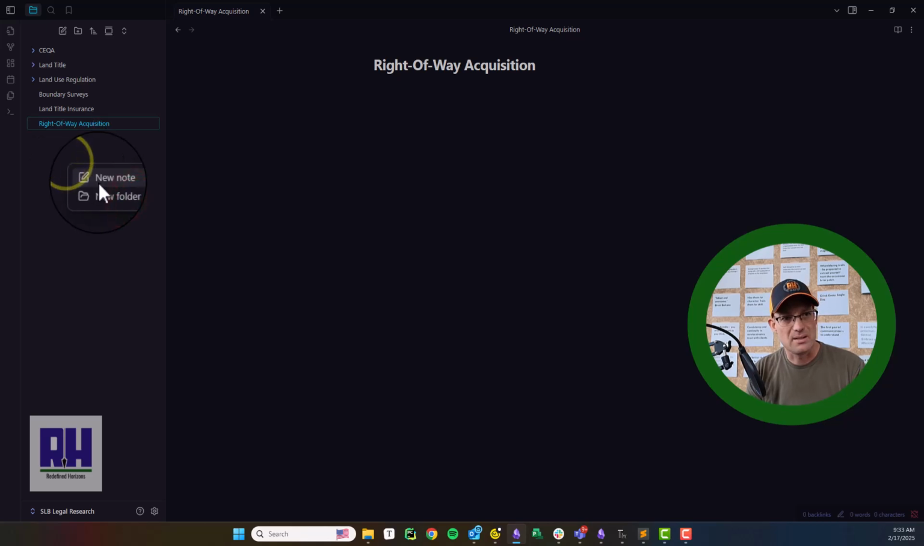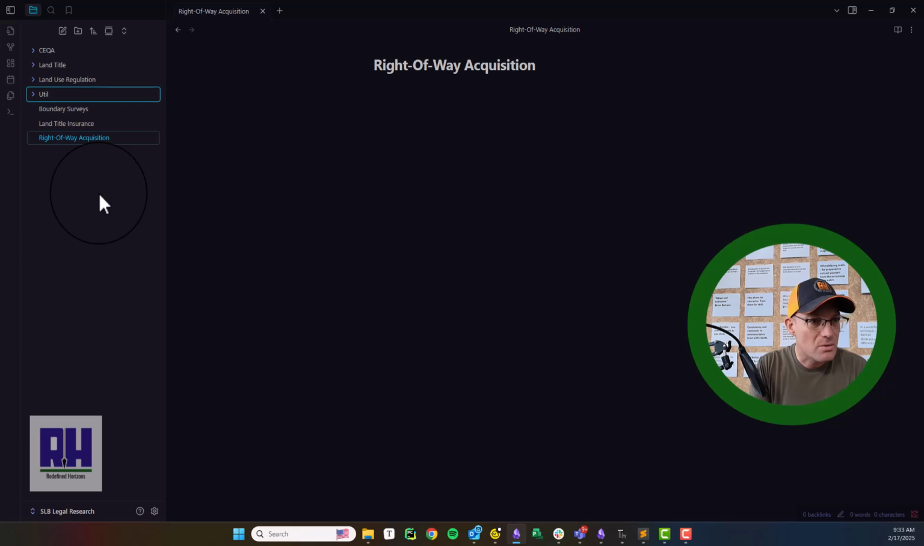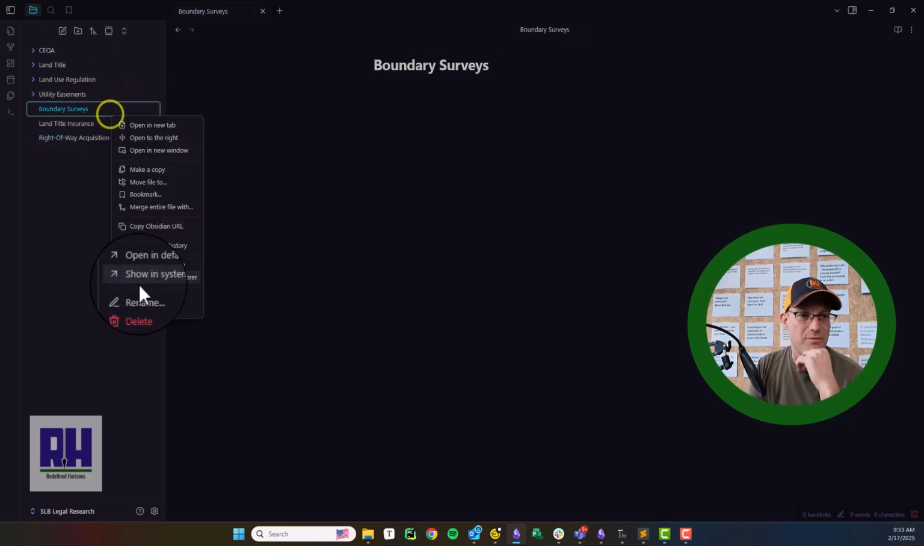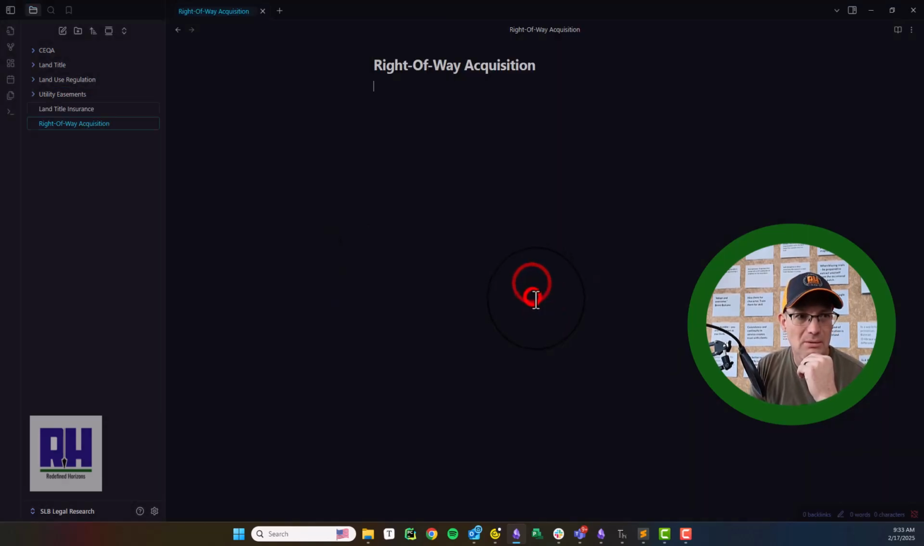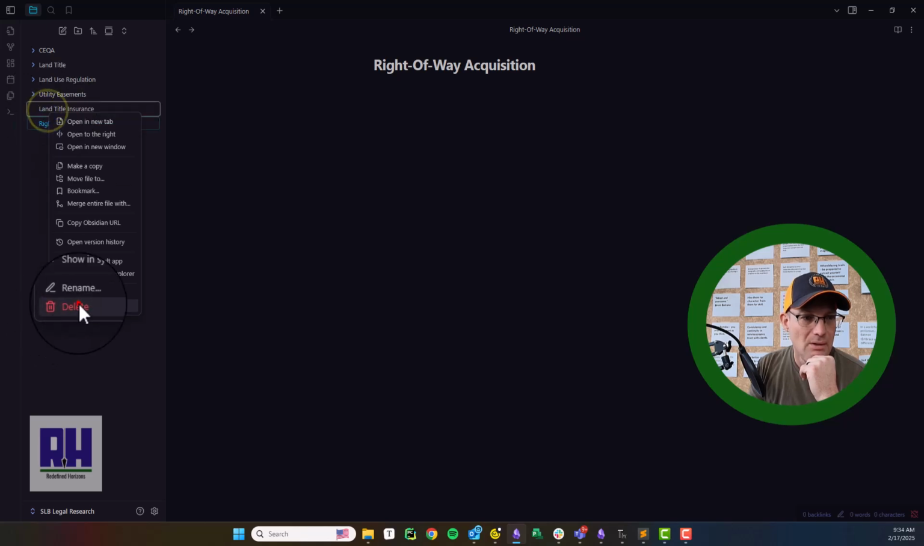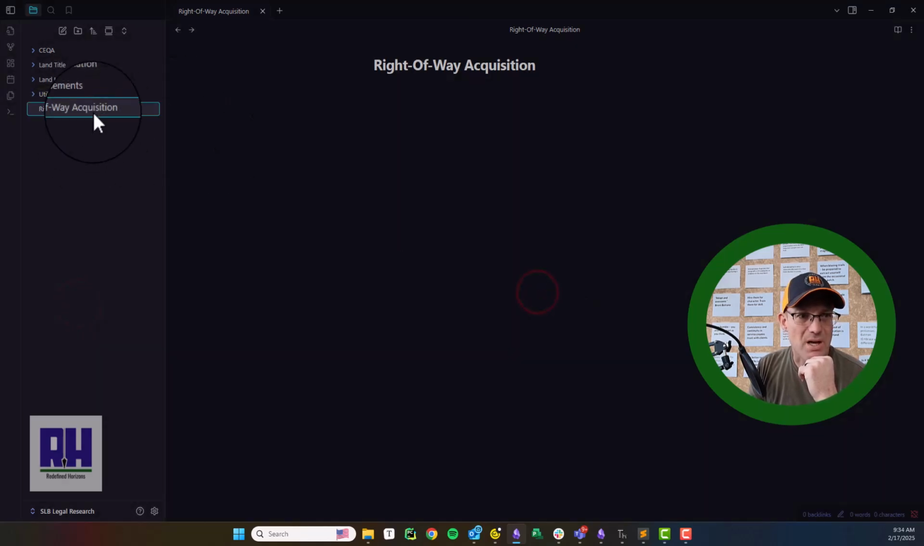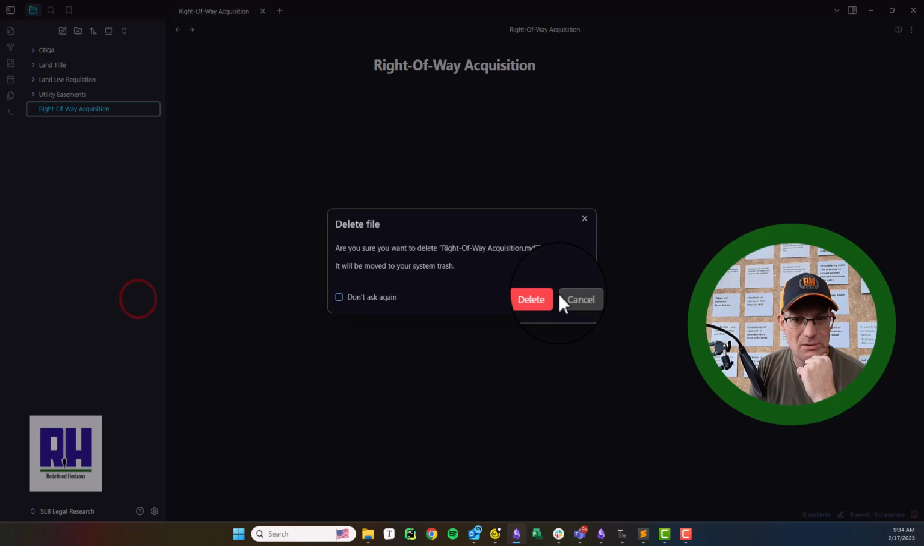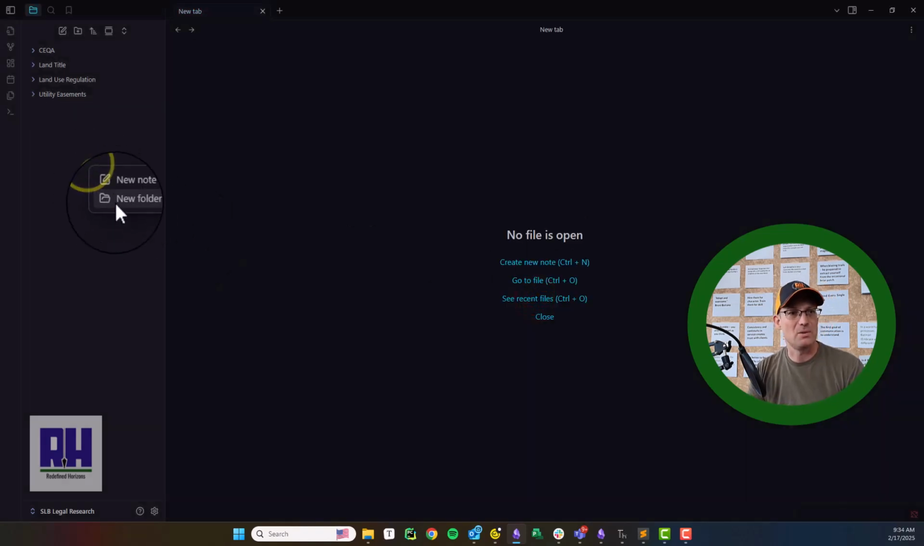And then let's see, what else do I need? I'm going to need a folder for easements. We do a lot of utility easement work. So utility easements. I think I made these notes and not folders. So I want to make these folders, not notes. Sorry about that. So let's go ahead and do that.